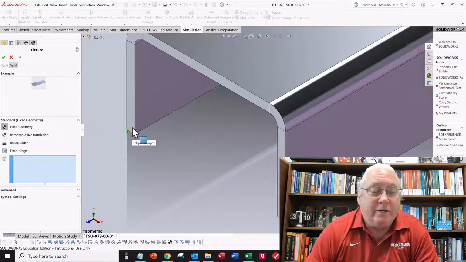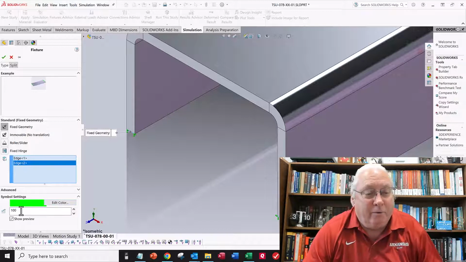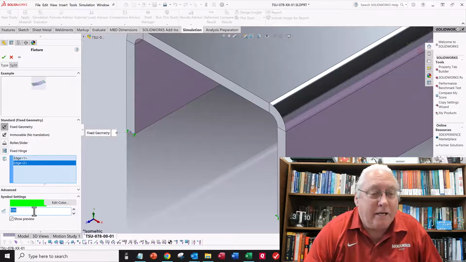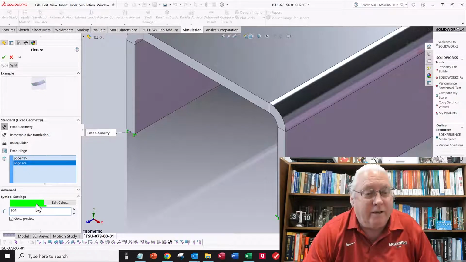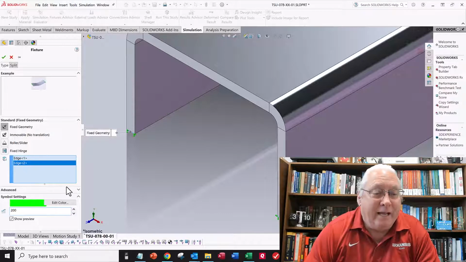Grab this edge, not the face. Grab the edge, and grab this edge down here. And we're going to open up these two options down here. We want to open up this symbol setting. Depending on your graphics card and your monitor display, these may be kind of small, so I bumped mine up to 200. That just changes the size of the little icon down here. And then I'm going to go to the Advanced tab and pull that down.